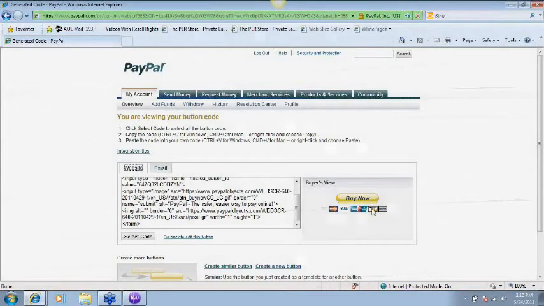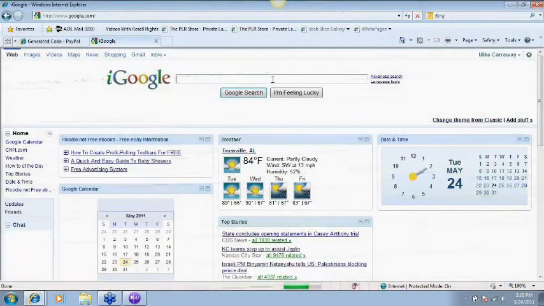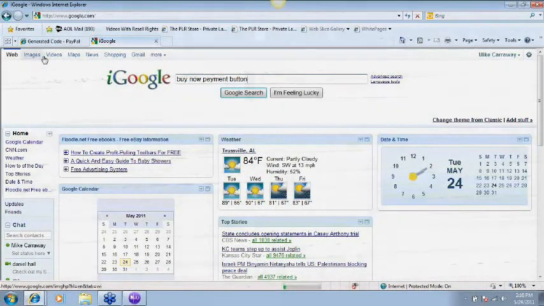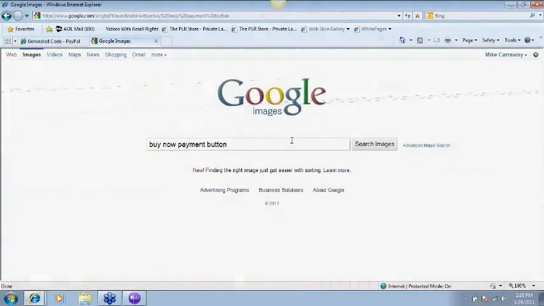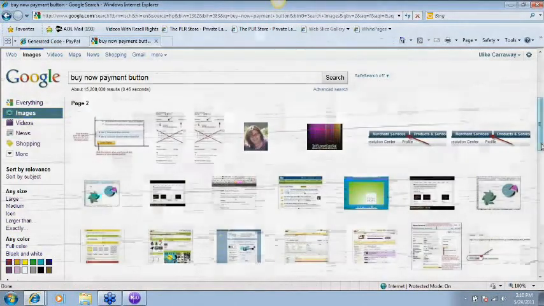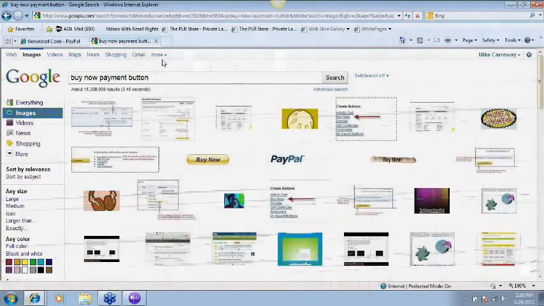That way you can pick your own payment button. You can go to Google and find a lot of generic buy now payment button images that you might want to use. Obviously you can use that one, but you might find a lot of different payment buttons on here, and some of them you can probably use. Some of them are probably royalty-free.